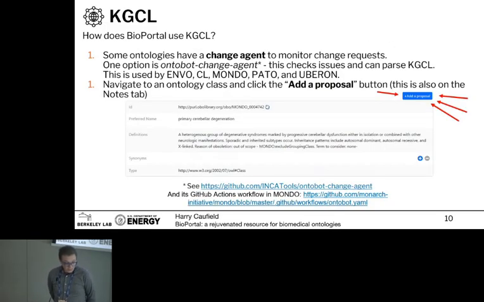So in BioPortal, this means that if you set up a change agent for a given ontology, so this is already implemented in ENVO, Cell Ontology, Mondo, and others, and this is specifically through something called Ontobot, or the Ontobot change agent, then it'll be able to check for issues and parse that KGCL into something actionable. And in BioPortal, that means if you navigate to a specific ontology, like one of these, and look at a specific class or term, then there will be a button on the upper right that says Add a Proposal.